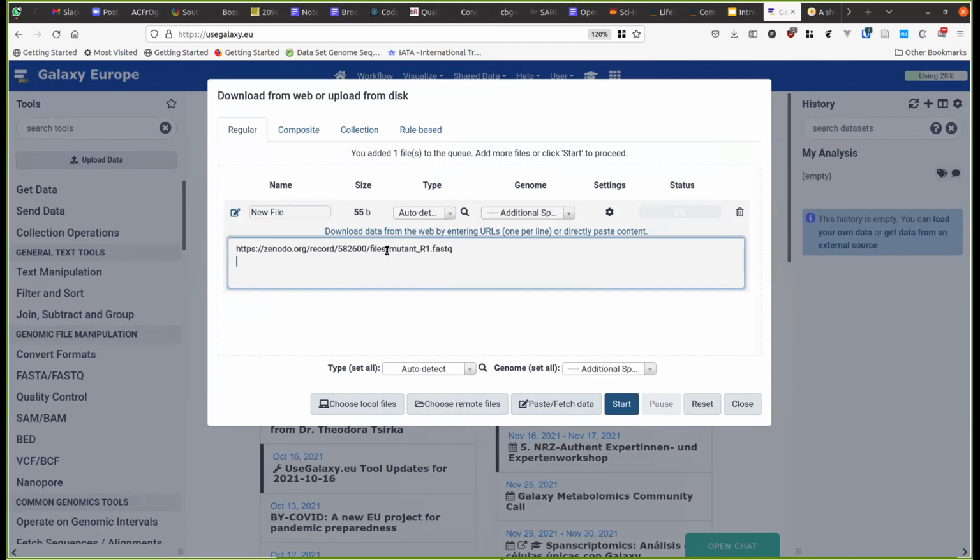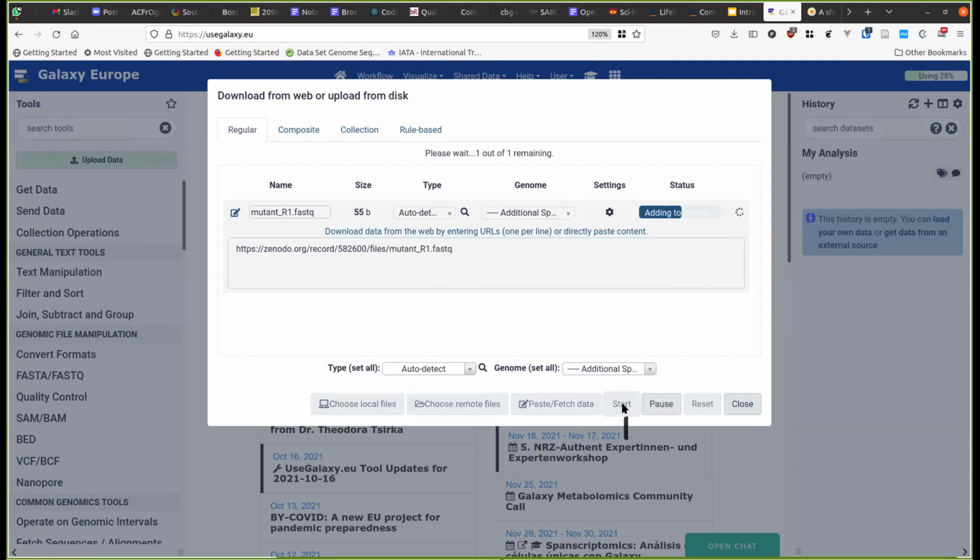Well, it's just one thing that I'm going to download. So I'm going to choose this file name, mutant_r1.fastq, and put it in the new file name box. And what type is it? Okay, so I'm just going to leave it as auto detect for now. It can figure out that this is a FASTQ file. Which genome is it from? I don't actually know, so I'm going to leave this blank. Okay, so once that's done, I click start.